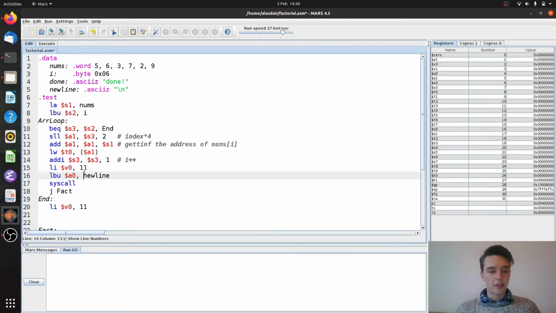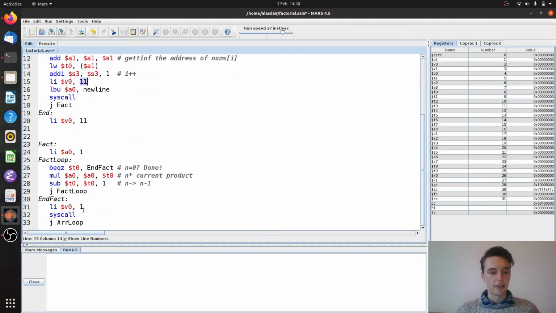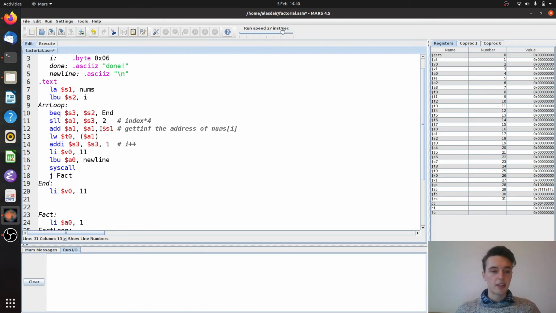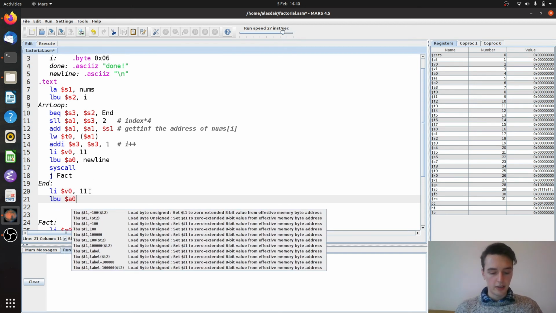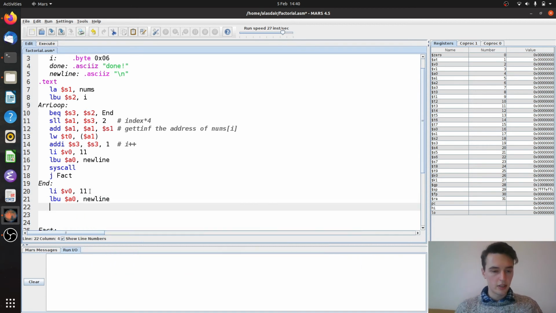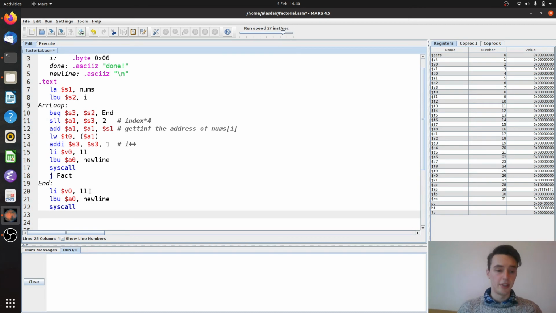Even though I've got this up here, I can't assume that that's going to be here because it might have been overwritten down here by this value in v0 of 1. So there's every possibility that I won't have this 11, which prints out a character, in v0, so I need to do that myself. And then I'll need to load byte unsigned again of a0 of new line. Then I need to do a syscall, and then I want to print out the word done.